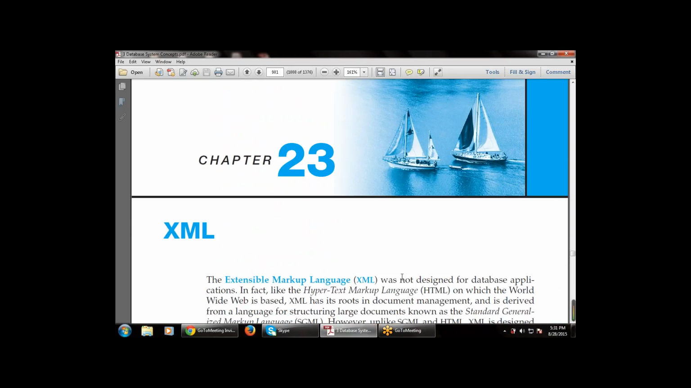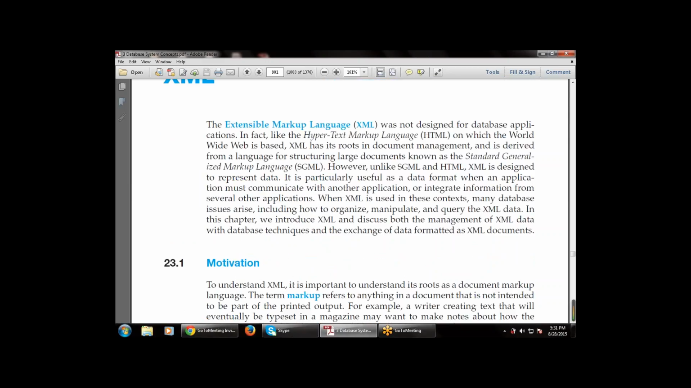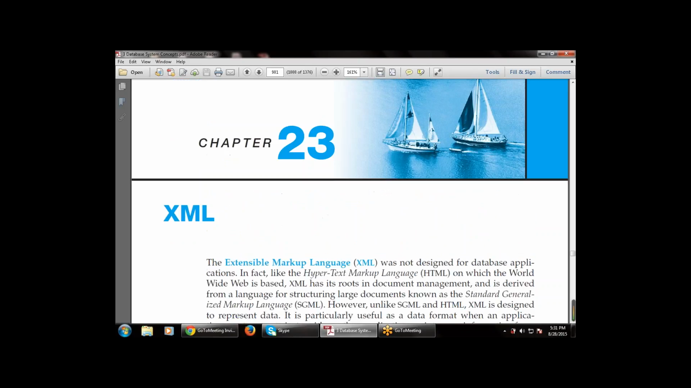Now the next chapter is chapter number 21 or 23, that is XML, the extensible markup language, a higher version of the hypertext markup language, that is, we can say the latest or next version of HTML. As the name suggests, extensible means there will be an extended form of the markup language. So I am going to start this in the next class, in Monday's class.